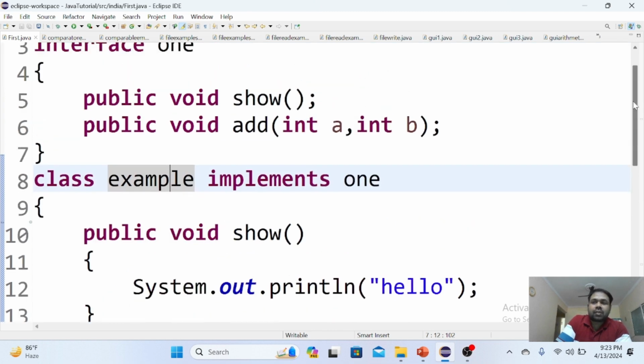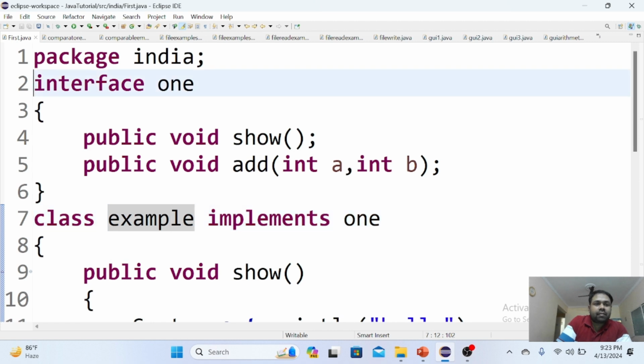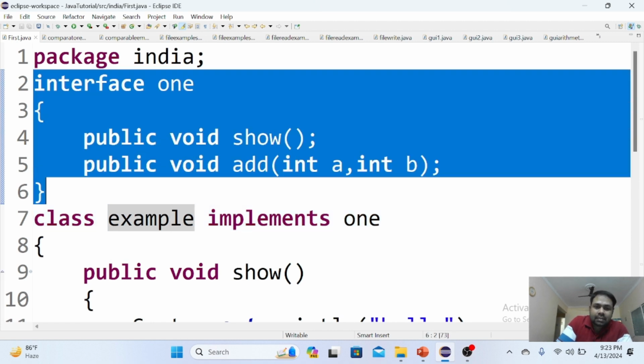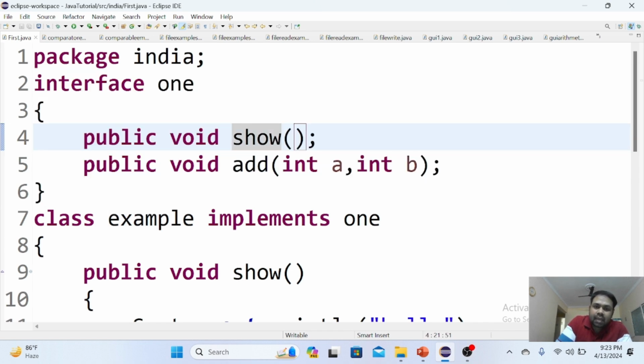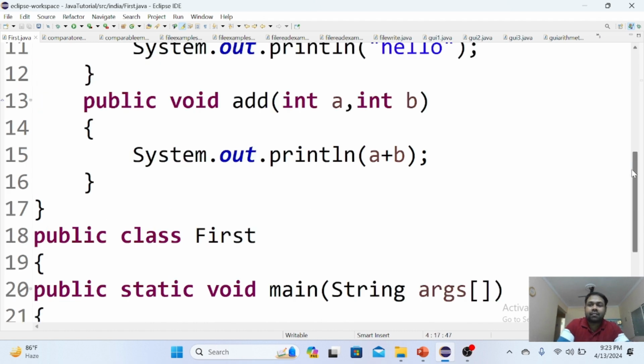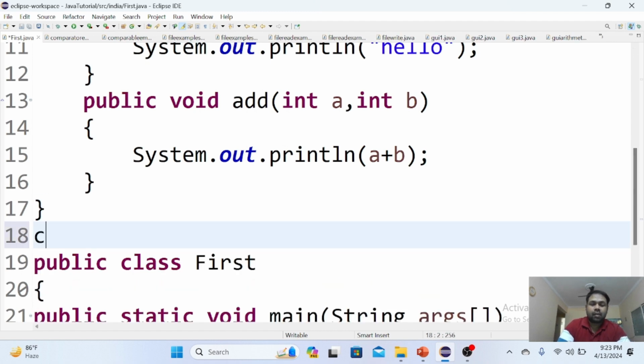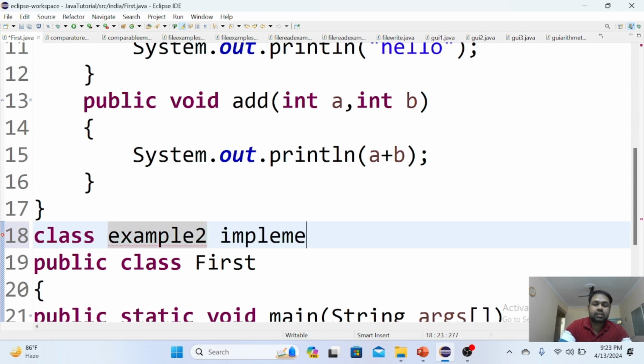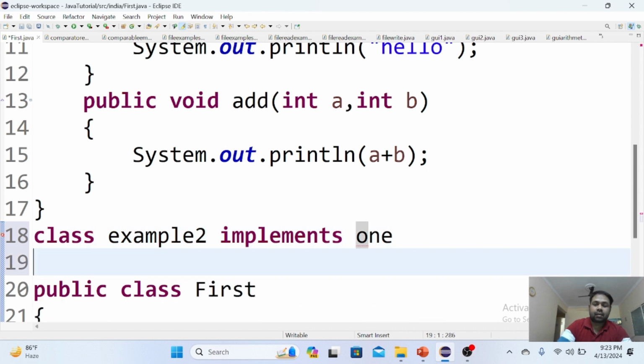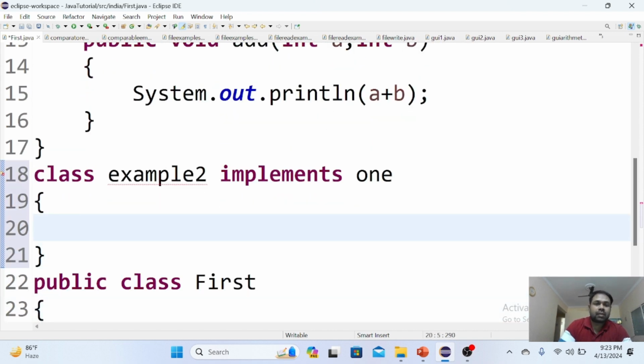So what we are actually doing here, we have created one blueprint for the classes which is going to implement this interface, and these same method names can be used by hundreds of classes which are implemented by interface 1. So I can create one more class here, just like class example. Let me create one more class, class example 2 implements, what is the interface name? 1. And again the error is showing, you know the reason for the error? We have to use the unimplemented methods.